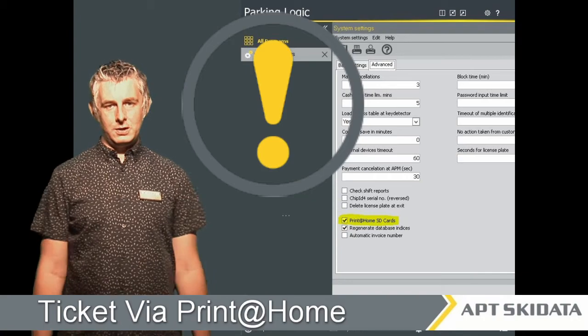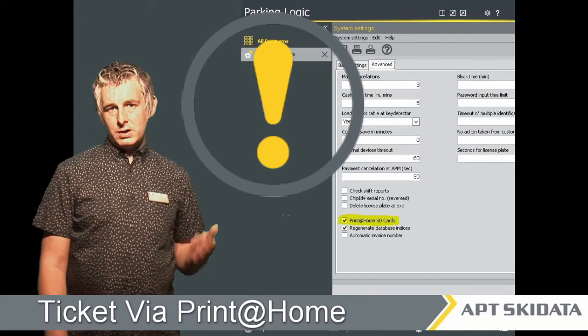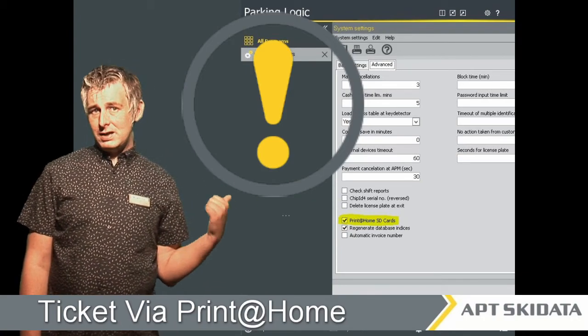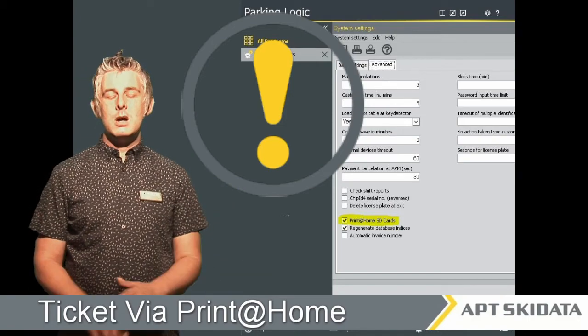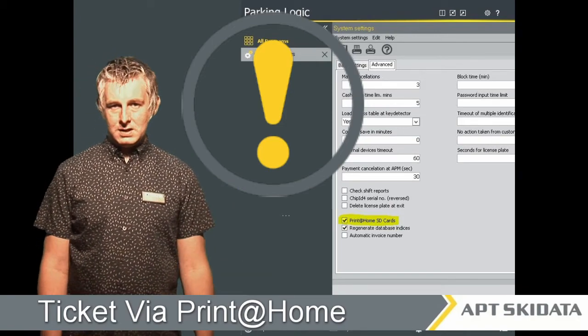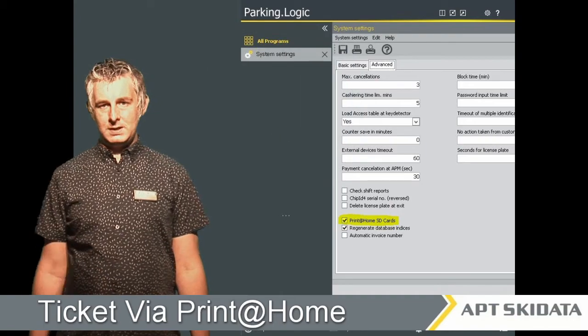One very important point: this is quite a critical menu with some quite impactful settings for your facility if they're changed. Chances are it's only going to be your system administrators on site that can access this. Please don't change anything else in this menu without first contacting APT SKIDATA.